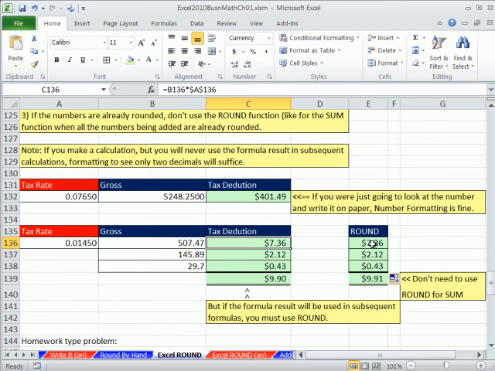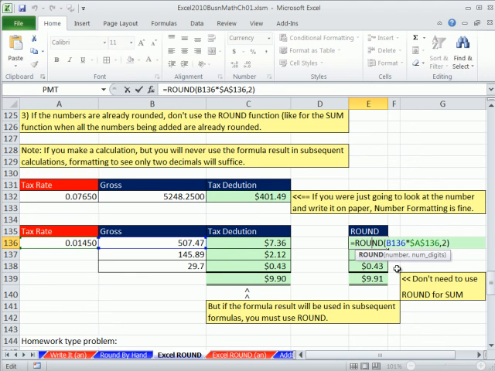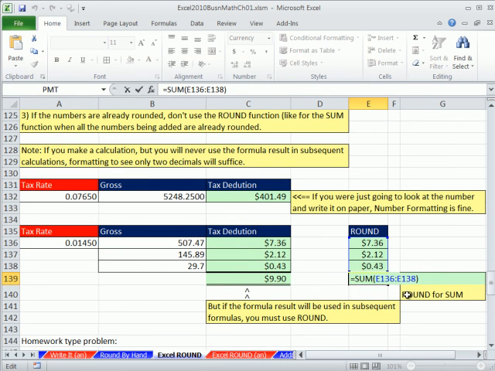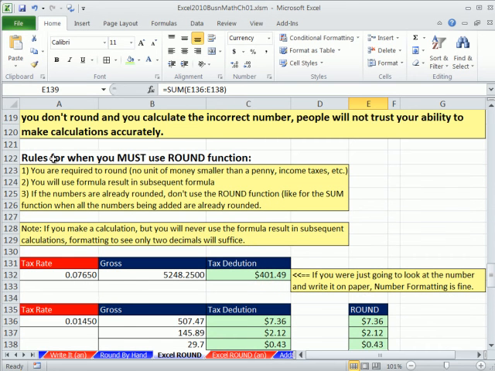Now, one other important point here. That number is already rounded, right? So that's the point at which you should do your rounding when you're multiplying or dividing, right? Or you have some number over here that has to be rounded. But what about this? A lot of times I get tests handed in and then people put round functions everywhere. Why does this not need round? And the reason is, oh yeah, because these are already rounded. So those are already rounded, so you don't need it here. Right? So that's number 3 up here, rules for when you must use the round function. If the number's already rounded, don't use a round function, like for sum.